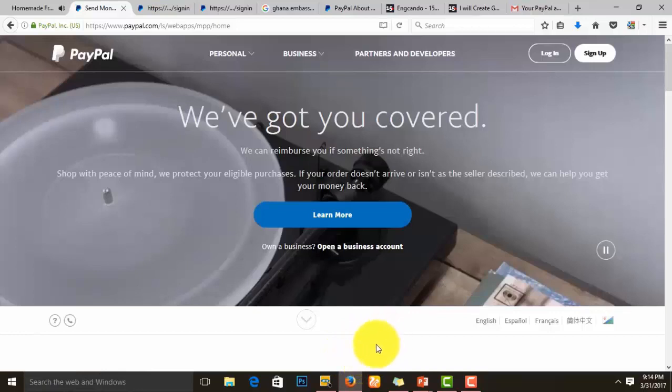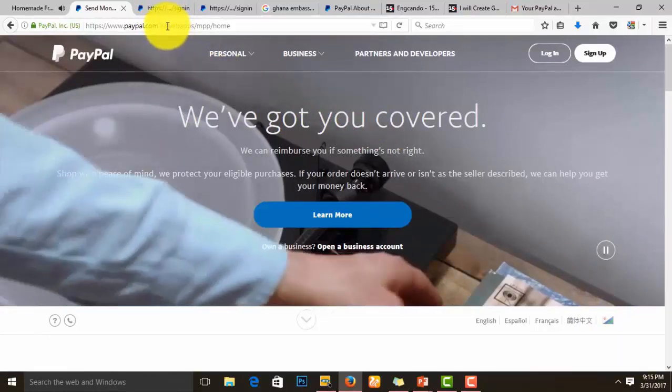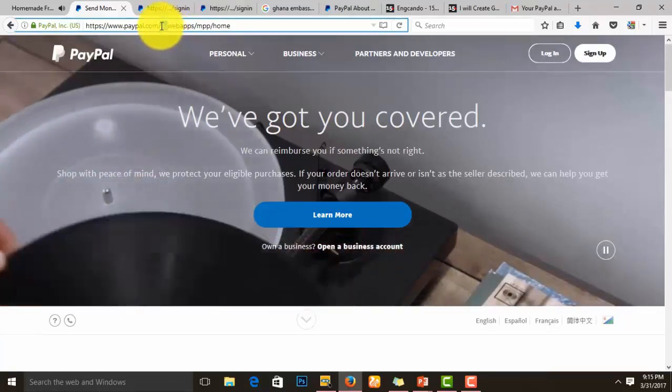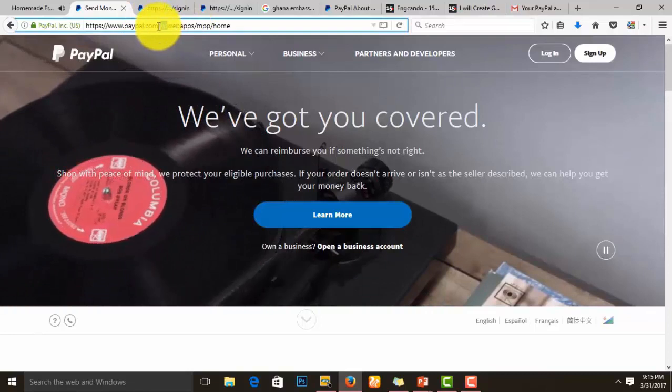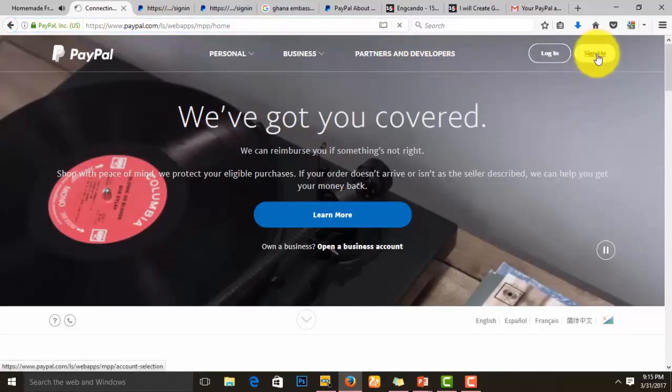Now you can see our country flag has now successfully changed to Lesotho, and in the browser address bar you can also see LS, that stands for Lesotho. If you remember, that place used to be US when we were dealing with the US type of PayPal account. So now we go straight ahead and click on sign up.